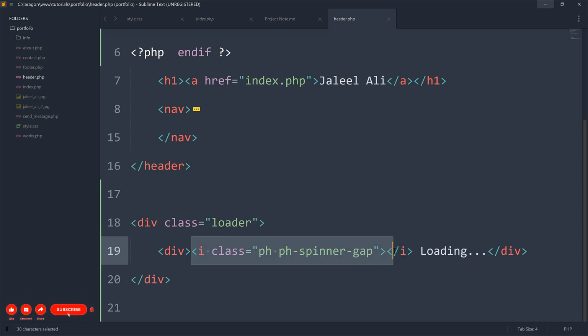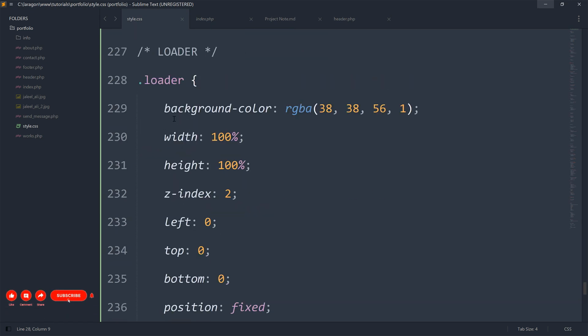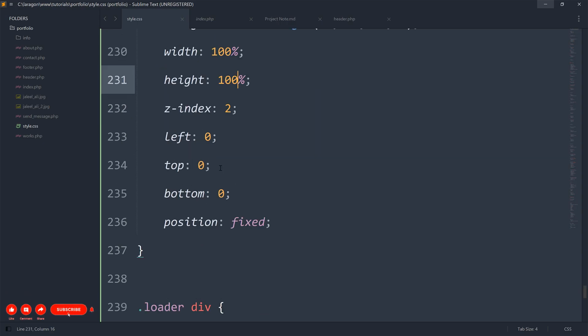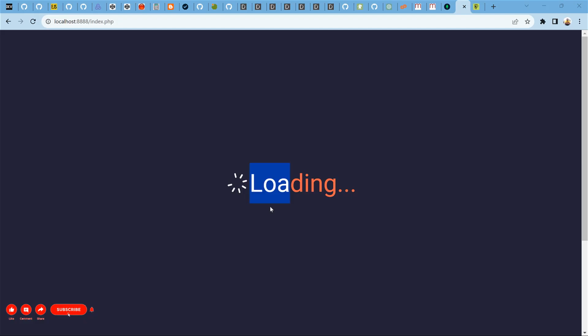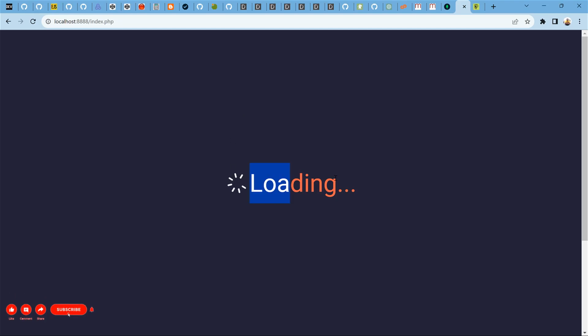For the icon, I applied some CSS to it, and also on the loader. If you go to our style file, you can see I created a loader section where I gave it a background color like the background you are seeing right now. Then I gave it full height so it covers the whole page, and I made its position fixed. This makes it float on our website. It floats and covers left, right, bottom, and up, so that it covers the whole page.